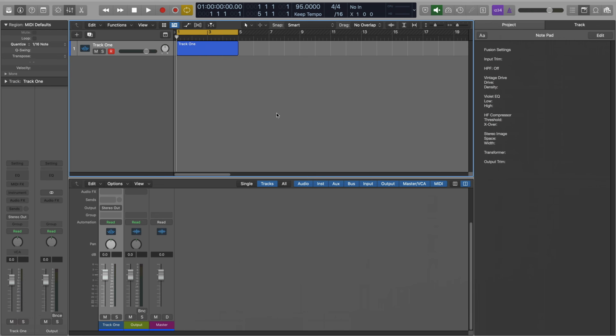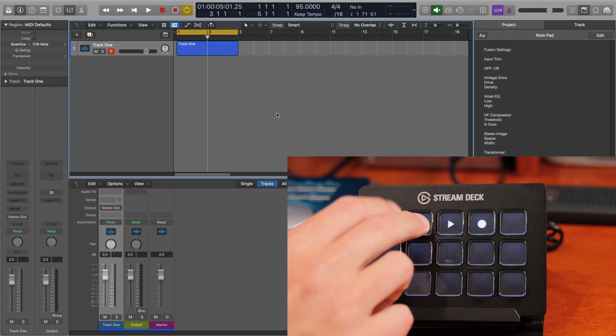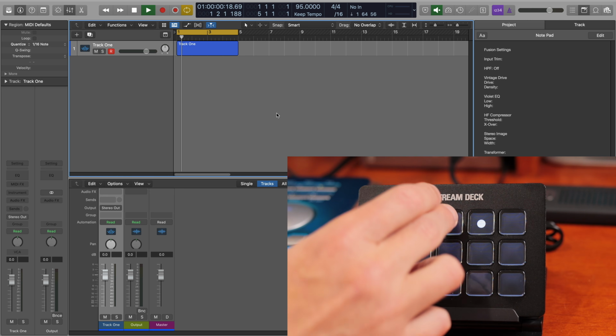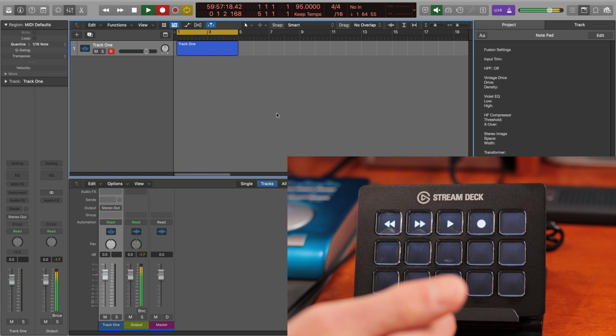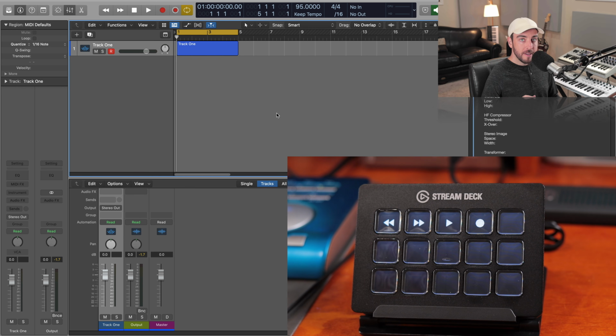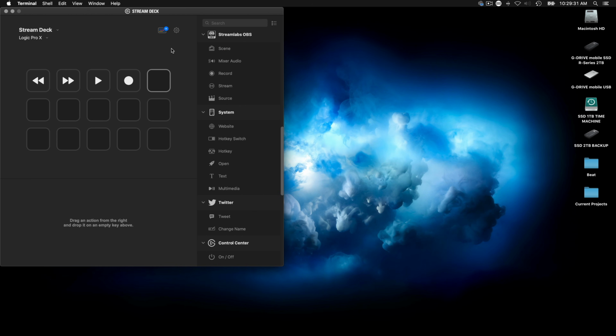So now when we go back into Logic, we should have our rewind and our forward. We've got play, and of course we have record. So very easy to set up a number of different transport controls for any DAW right there on Stream Deck. So just to get your wheels turning, let's do a multi-action for Logic.